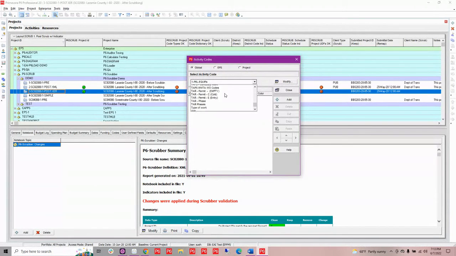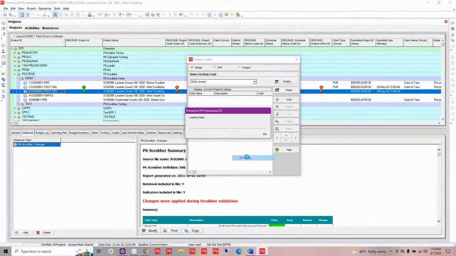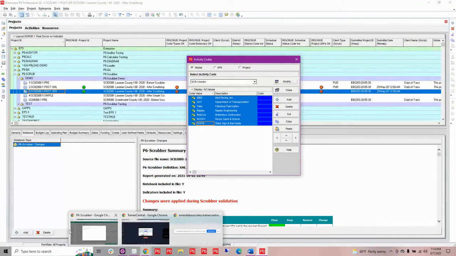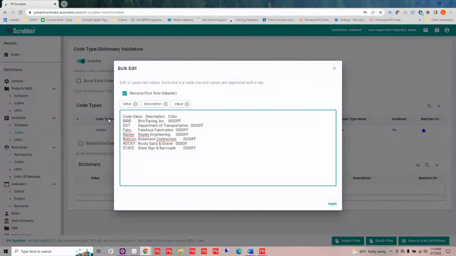I believe it starts with an SCR in this case. There we go. And of course, I need to be able to see all my values. I'm just going to take these, right click, and do a copy, and go back into P6-Scrubber and paste them into this area here.